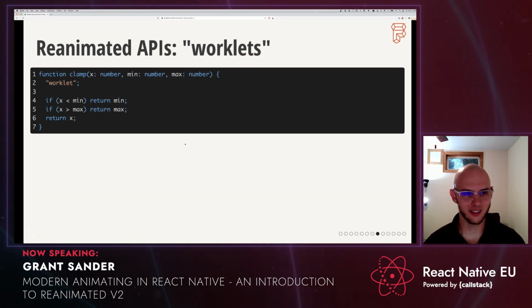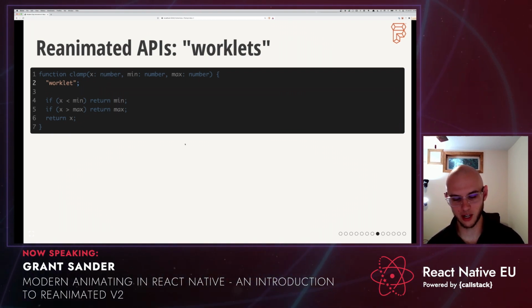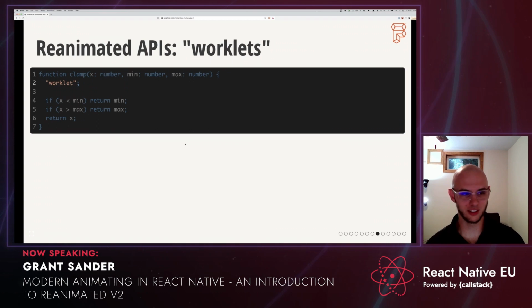And the thing that makes this a worklet is literally just this directive up here. You just write this worklet directive. And when you're using Reanimated 2, there's a Babel plugin that basically finds these directives and does some transformation on that and makes it a worklet. So writing JavaScript functions that can be executed on the native side is as easy as just throwing this directive at the top. So pretty magical.